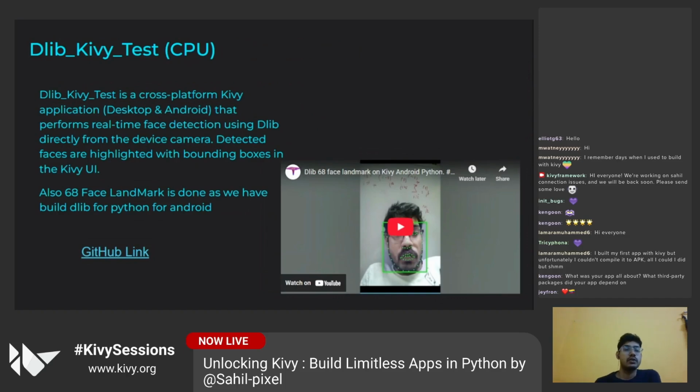Okay, so this is the DLib Kivy test. DLib is a cross-platform machine learning library, C++ based, with a Python wrapper. So now we can use DLib for Android to build machine learning applications using Python for Kivy. We have just successfully built the recipe for Python for Android.